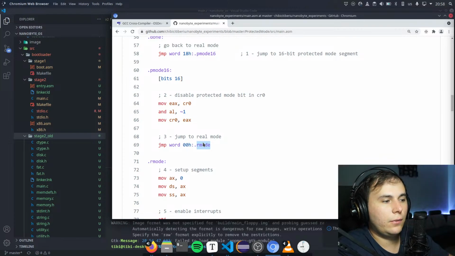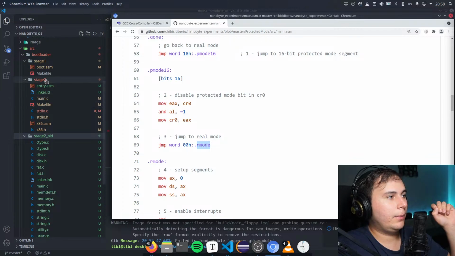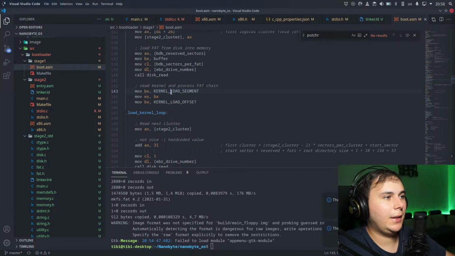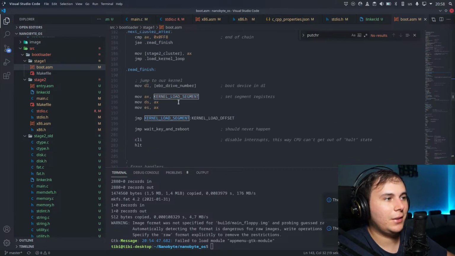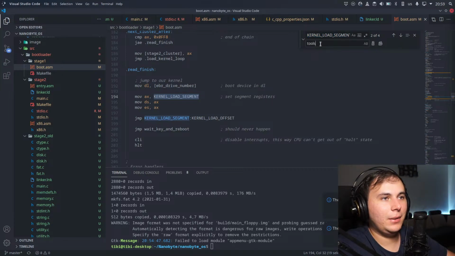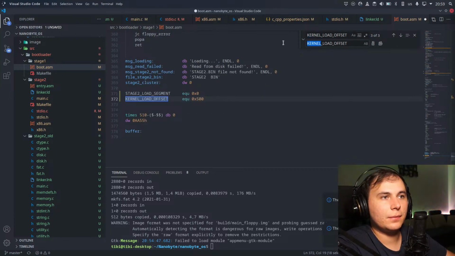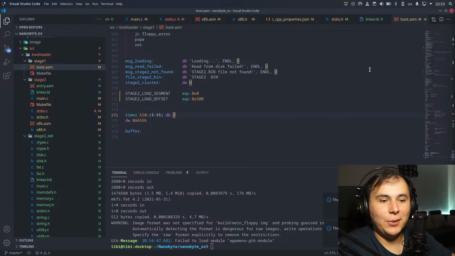I was saying earlier that I am loading this kernel load segment. That's not the kernel, that's just stage 2. But you get the point. Yeah, that looks better, right? I don't want to mislead anyone.